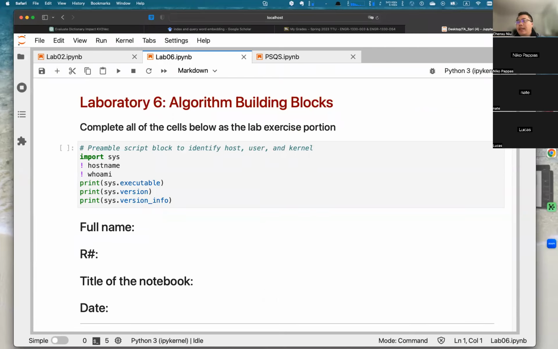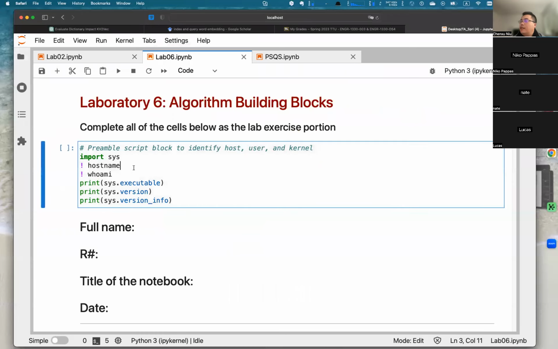Please download Laboratory 6 from Blackboard and use your Anaconda Navigator to open it. Use your Jupyter Lab. All right, so today we are going to learn algorithm building blocks.